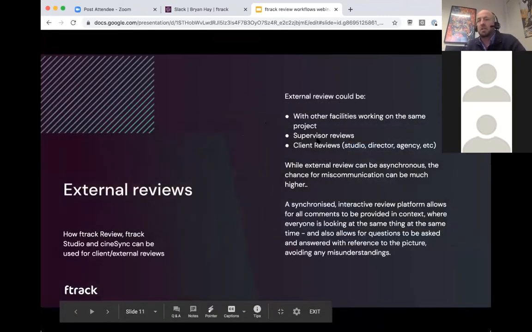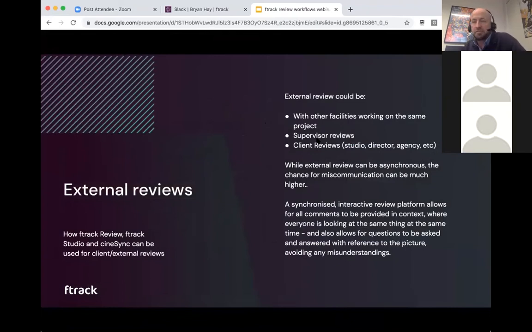So then we get into the more fun stuff. So external reviews. These are reviews where you're working with people who are outside of your direct facility. So it means that in addition to having an interactive review with them, you also need to be able to share the work with them. So you can manage reviews externally asynchronously. So you can send someone the files and ask for them to come back with feedback in their own time.